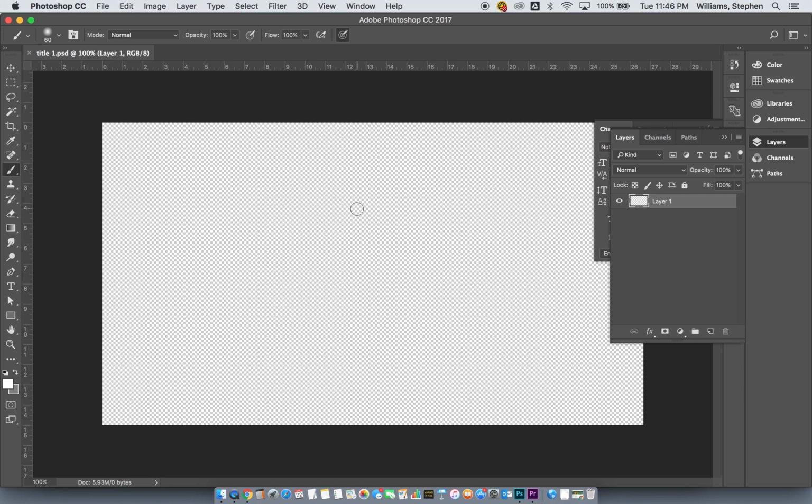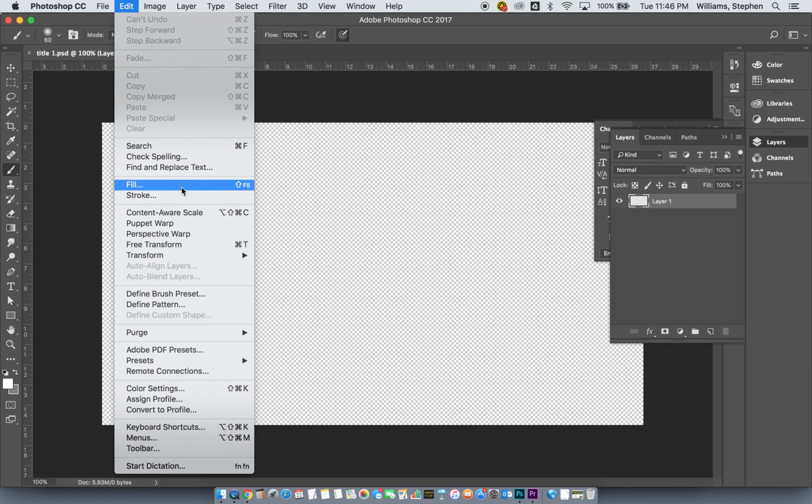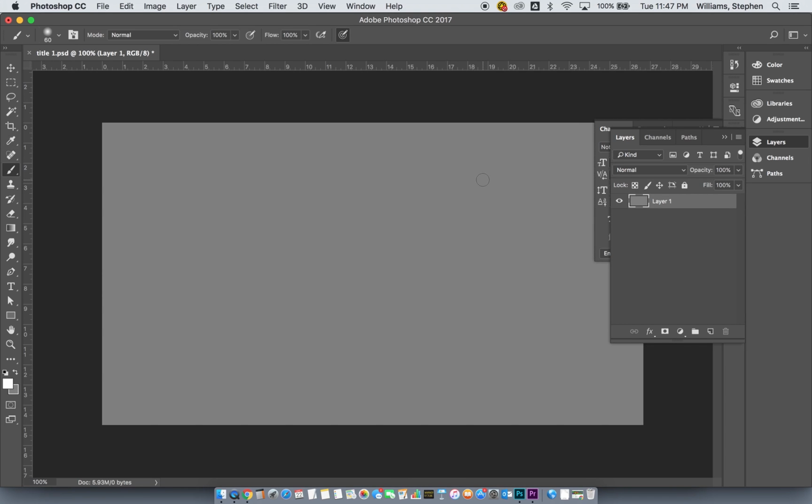And there you go. Now, when you're doing text onto a graphic that has a lot of tone to it, usually you use white color. So you might want to fill this bottom here. We'll just say we're going to fill this with a tone. So I'm going to go Edit, Fill. And we're just going to put a 50% gray in here. You could select black if you'd like. I'm just going to put gray.